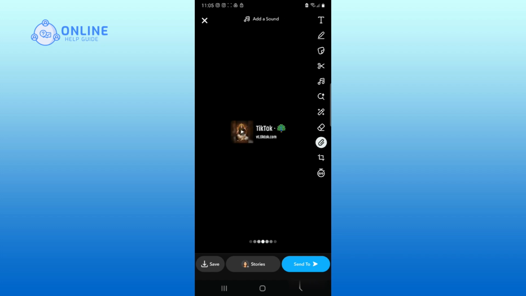Once you're happy with the snap, tap Send to and share it with your friends or add it to your public story. And that's how you can add a TikTok link to your Snapchat.